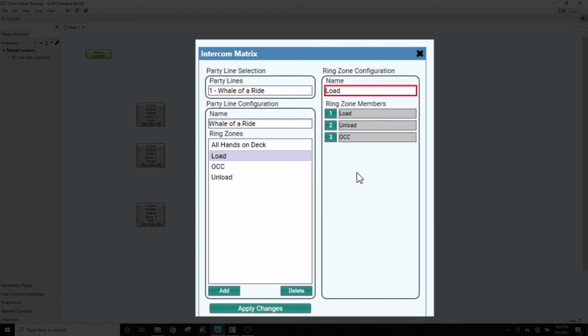To add an individual station to a ring zone, you just have to select the stations from the ring zone member list. When you select them, their number will light up bright blue to indicate that they've been selected. When you're done, click Apply Changes and you're set to go.